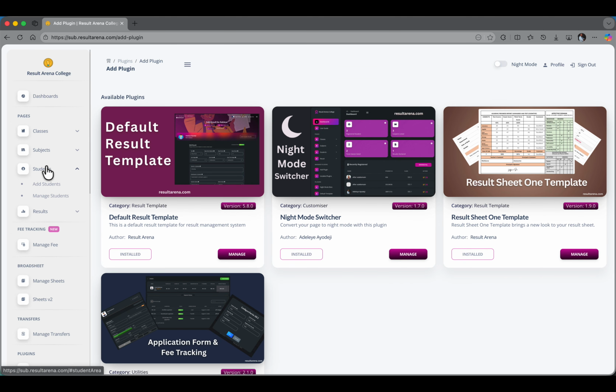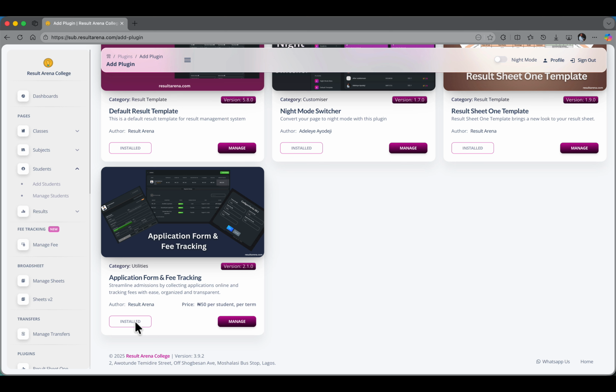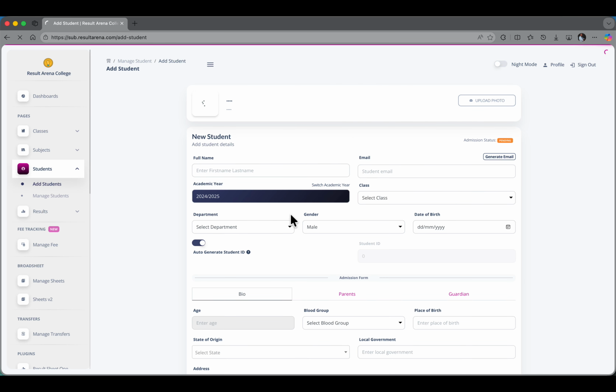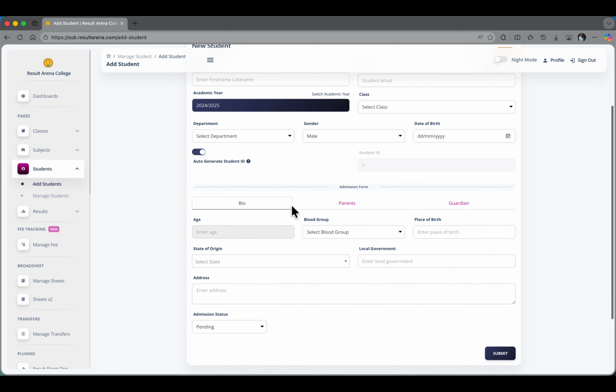To use the application form, make sure you've already installed it. It is the field tracking that has the charges of 15 naira per student per term. Now, to use the application form, after you've installed it, you go down to add student. When you click on add student, primarily without the plugin, we have this default student data. But with the application form, it's been extended.